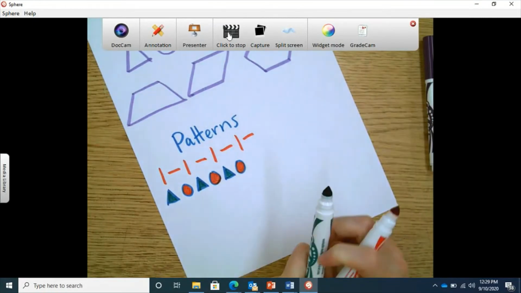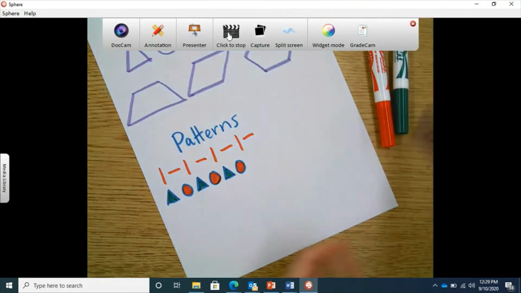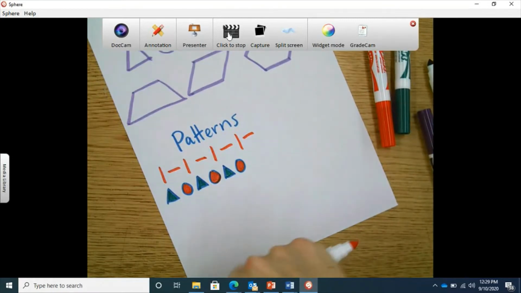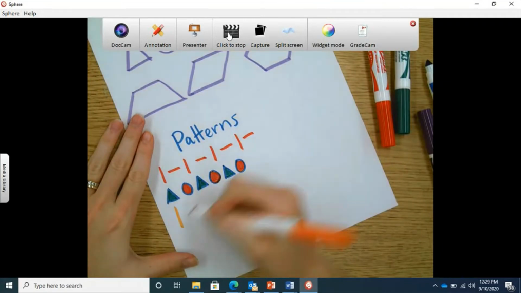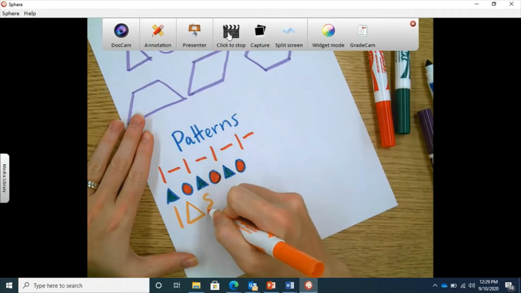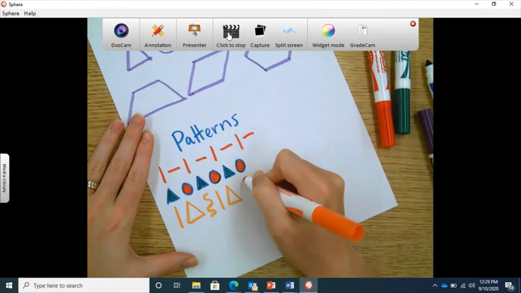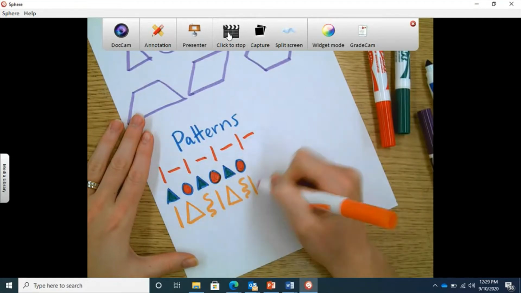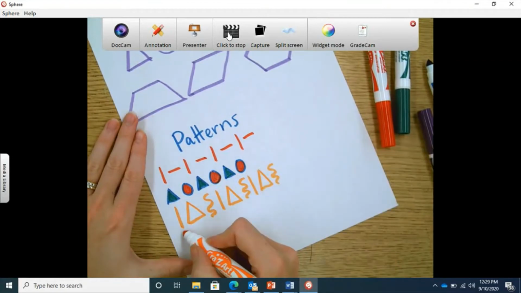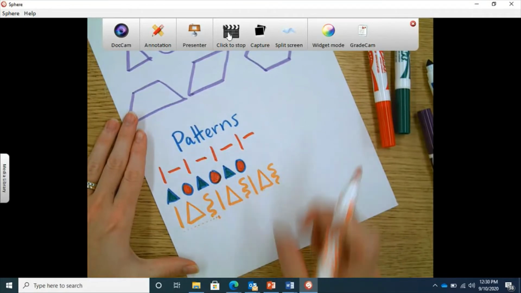Those patterns were made with two elements. Patterns can also be made with three different types of elements. For instance, we could use line, triangle, squiggly, line, triangle, squiggly. Notice that these are the three things here that repeat over and over again to create our pattern.